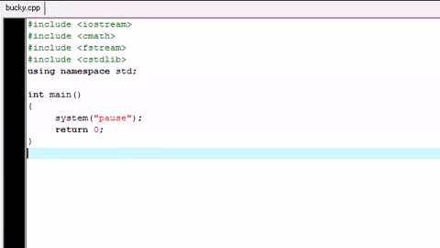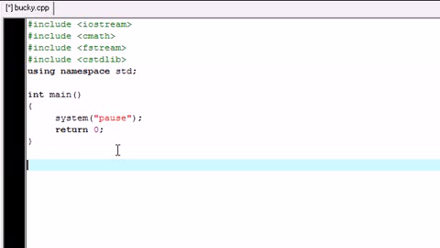What's up, guys? Welcome to your 26th C++ tutorial, and in this tutorial I'm going to be teaching you guys how to build a function that allows the user to input their own elements in the array, or populate the array as some people like to call it.